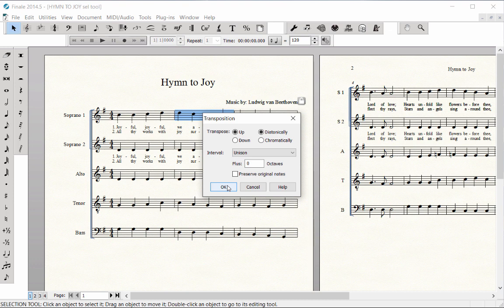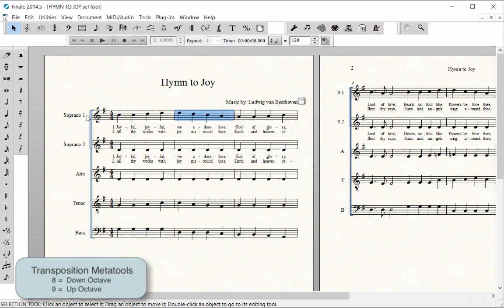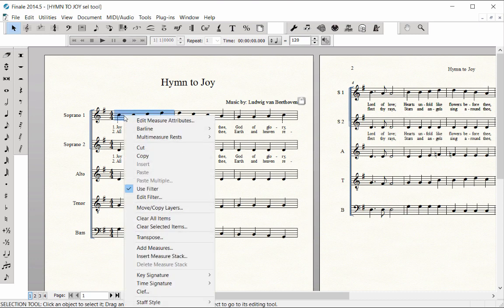With transposition meta tools, you can highlight a region and press 8 to move the notes down an octave, or 9 to move up an octave. Insert measures or add measures to the end of the score.